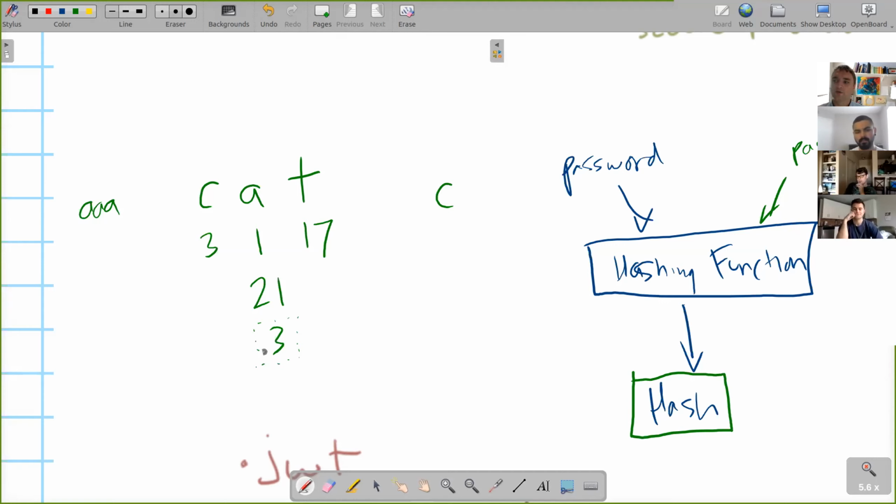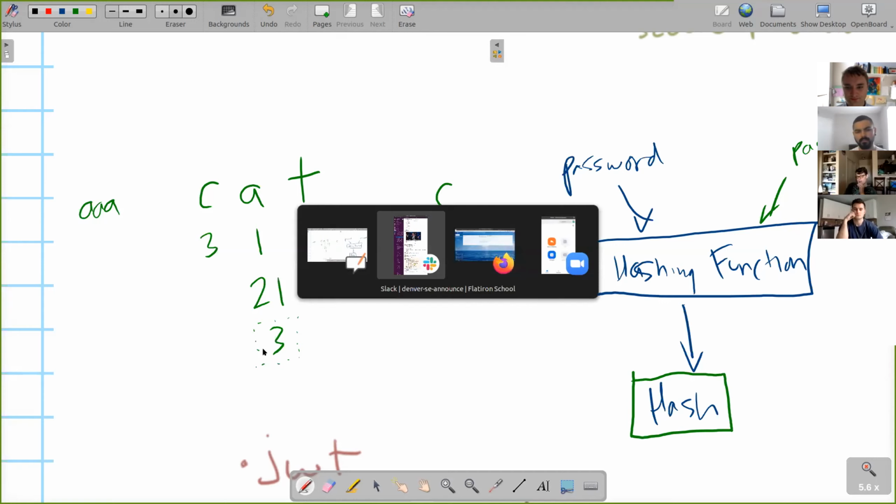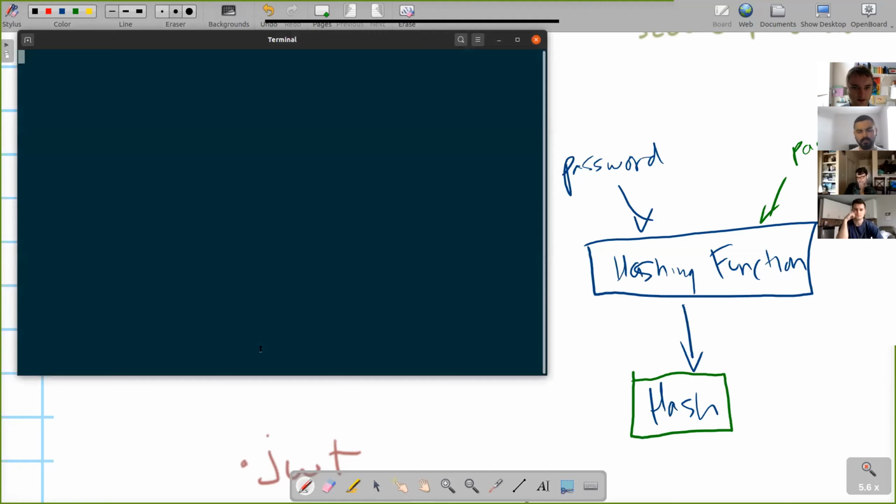One other cool thing about hashes, check this out. I always thought this was kind of neat. We can use them for passwords, so we don't actually store the password. We store something that the password hashes into. That's not the only use of hashes. Hashes get used all over the place.